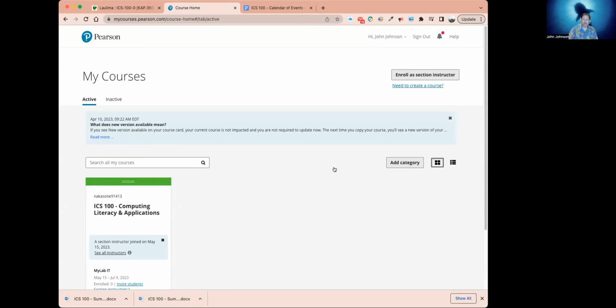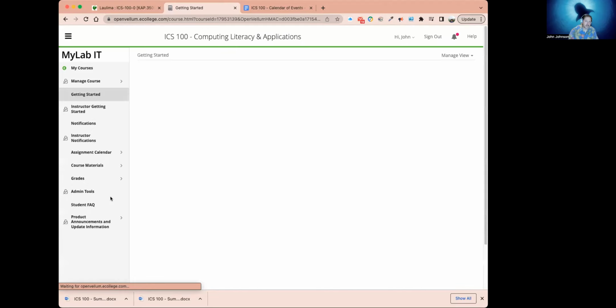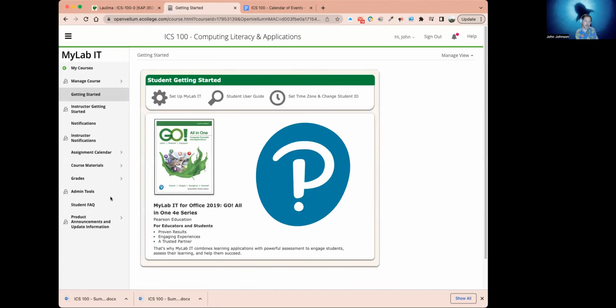And one thing I wanted to impress upon you is Pearson's website is slow. I mean, slower than Christmas. It is so slow, you're going to think that something went wrong. Just hold on and wait. So when we go in here and we click on the ICS 100 Computing Literacy and Applications, it will bring us to another page. And you'll see it go click, click, click, click, click, dot, dot, dot, waiting, waiting, waiting. Is it Christmas time? Oh, there we go. And it finally comes up.